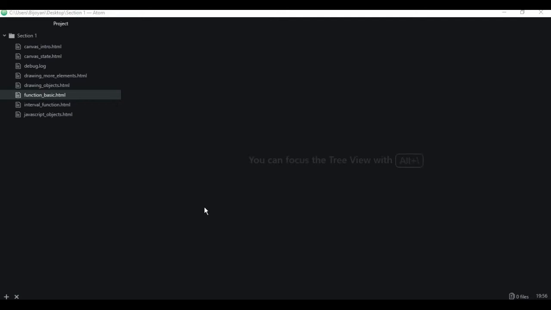But now, the most important thing about game development, which is the interaction between the player and the game, right? So you want your players to input something, right? Like controlling a character or something like that. So for that, we are now going to learn about how user input works in JavaScript.